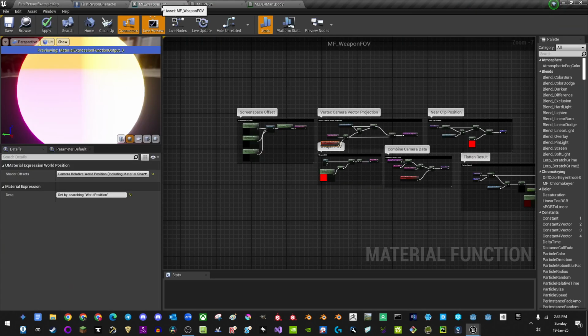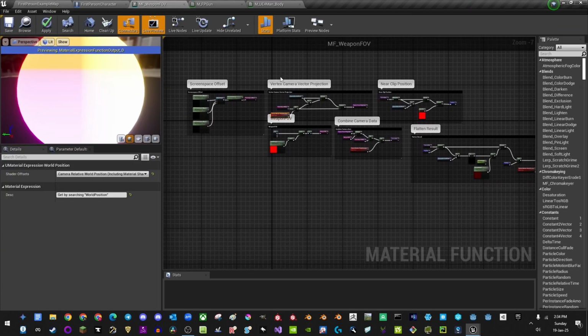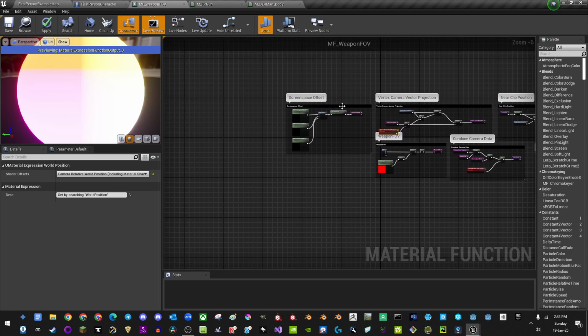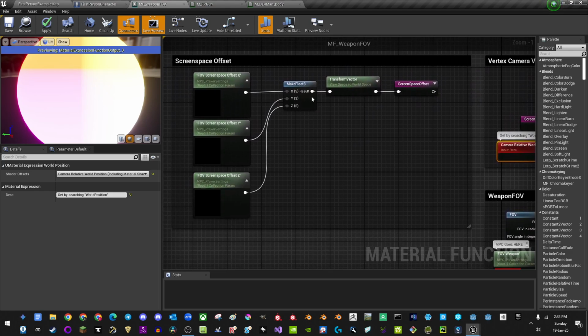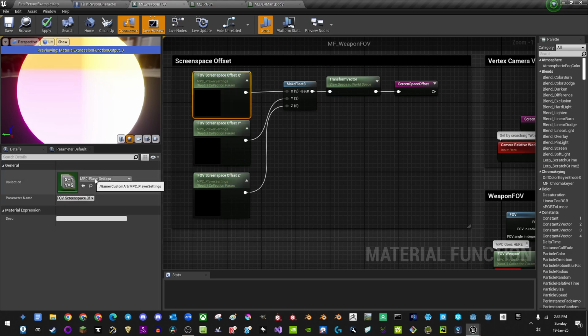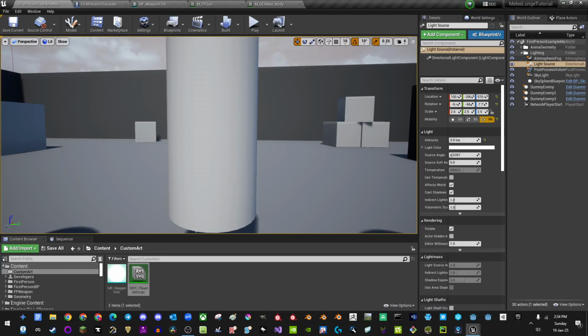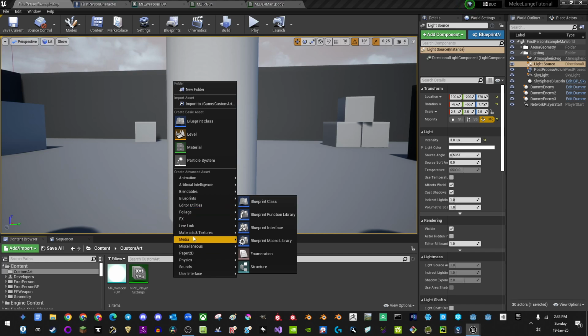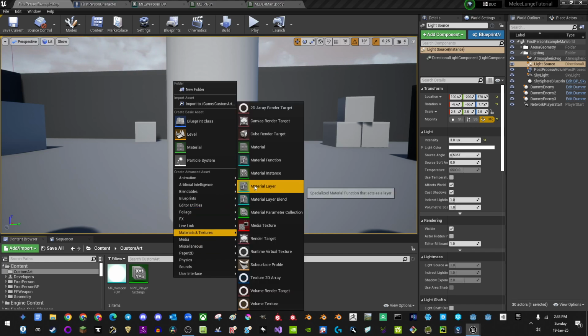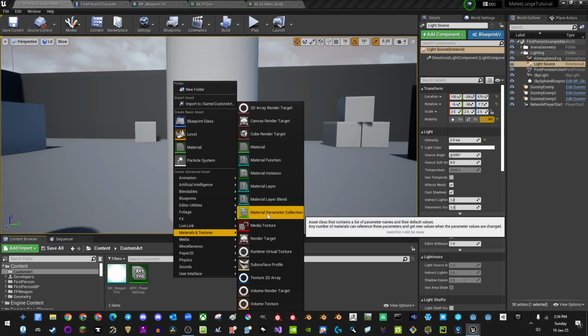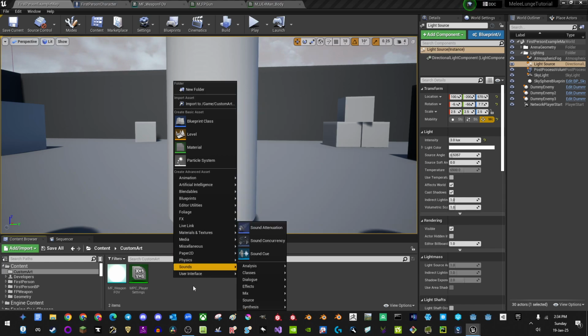So I'm going to just review the material function, all the steps. So the first is the screen space offset. You're going to need a material parameter collection, and the way you make that, you just right click under materials. This is the material function, and then the material parameter collection is right there.